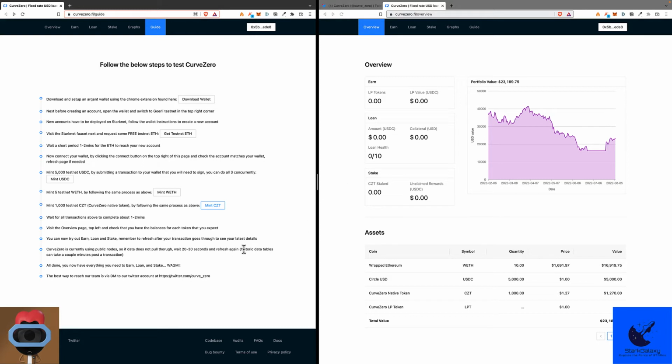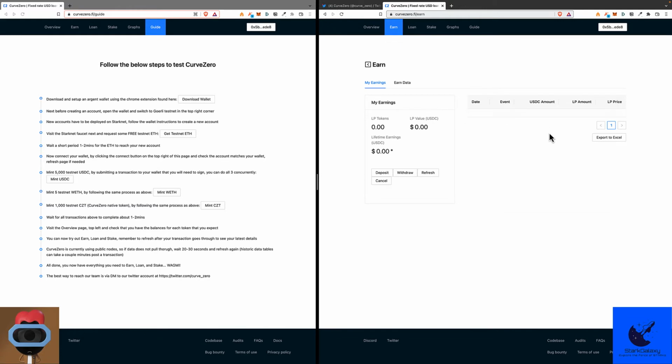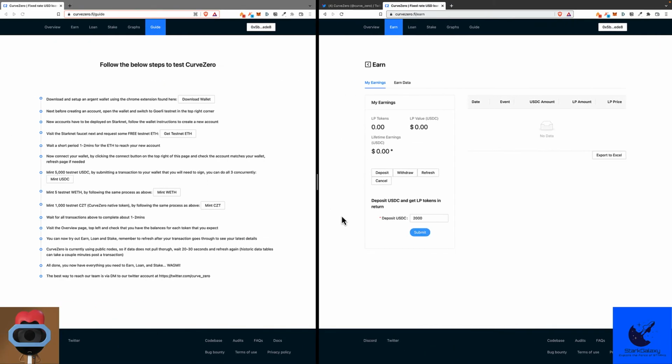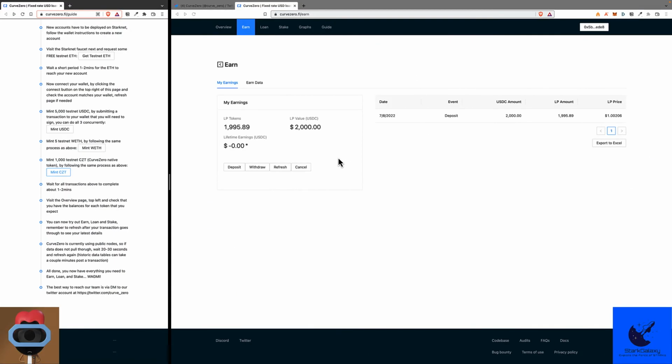Let's earn something. So we click on deposits. We deposit, I don't know, like 2000 USDC. We sign that. We wait for the transaction to go through. And now we have $2,000 deposited on the earning section.